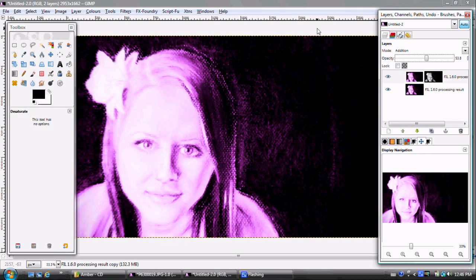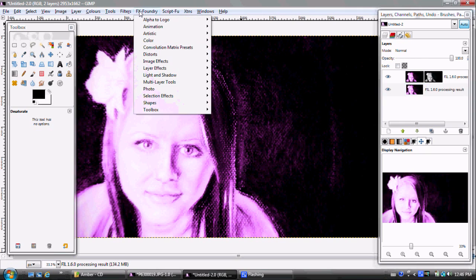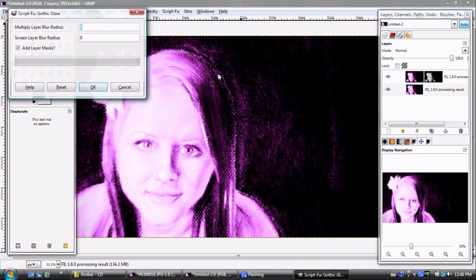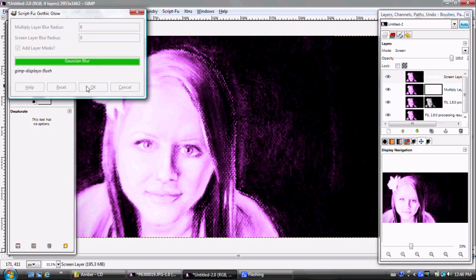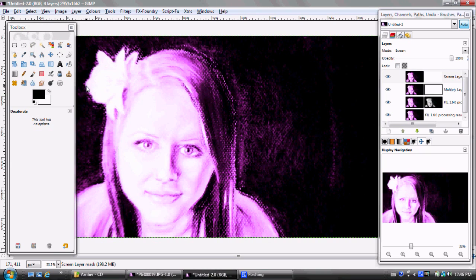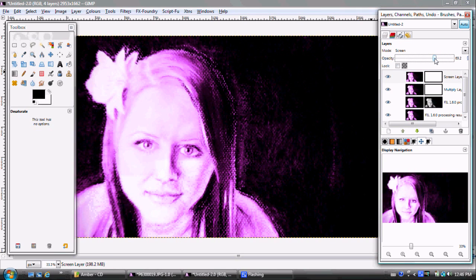You can then take this particular layer, the base layer, and you can go to the FX Foundry and go Light and Shadow. You can go Gothic Glow, and that's what I used as well. So I'm going to click on that and click OK, just using the default settings. Again, it's going to have sort of a blown out look in the middle of the image here as it shows. And that's kind of the look that I was looking for. Again, you can tone these down as well. Just click on the layer itself and bring the opacity down ever so slightly. That's looking good the way I want it.